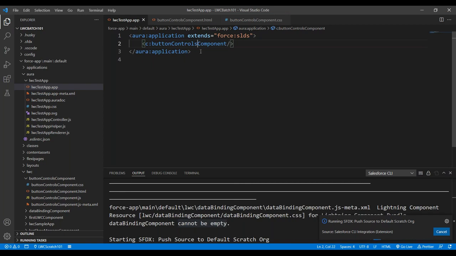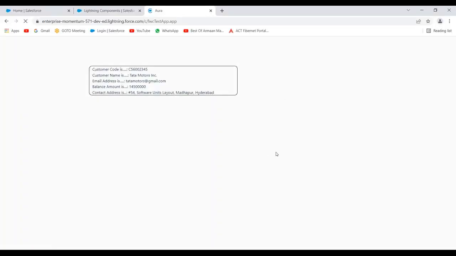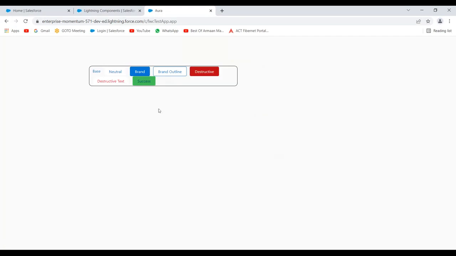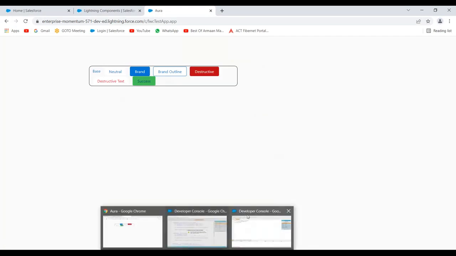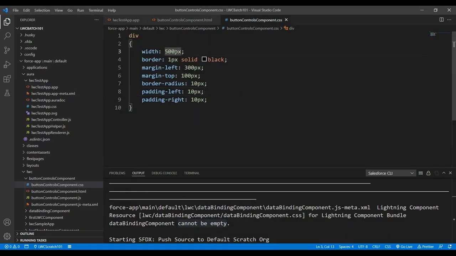But before running this application, please make sure that the application has been extended with force:slds, because if you want to show the respective variants or styles for the buttons, they should be collected from SLDS, the Lightning Design System. Now, let's go to your scratch org and run this. Now, here we can see the button controls. Let me give that style, the width of this 500. I'm going to indicate 1000 pixels.